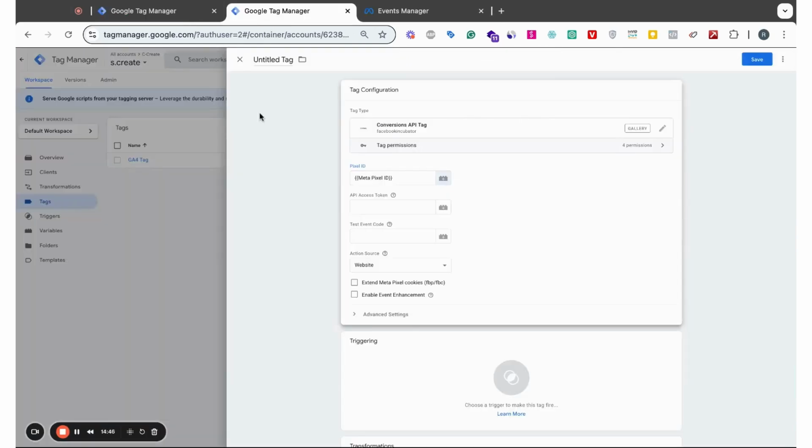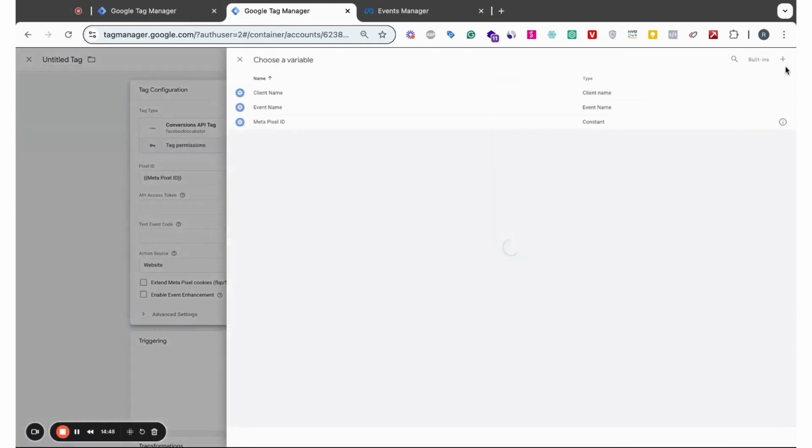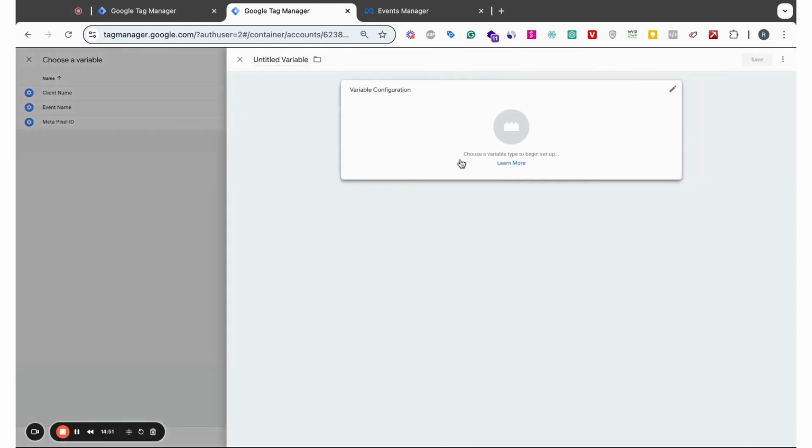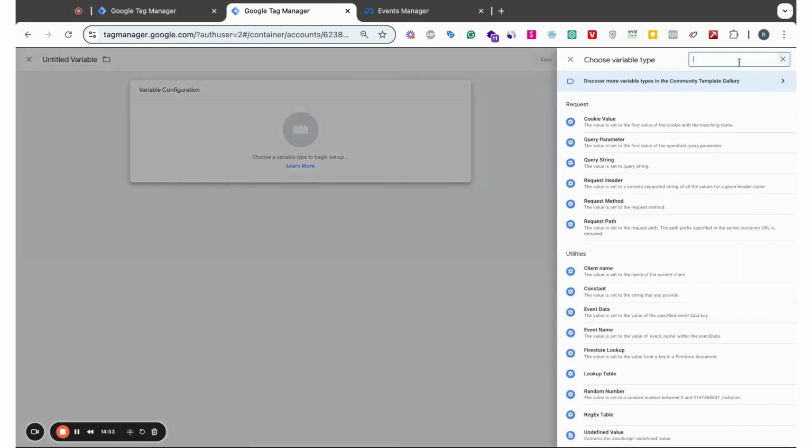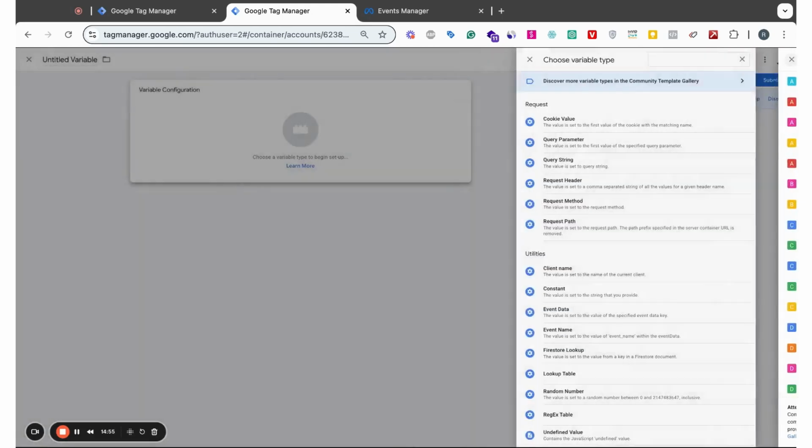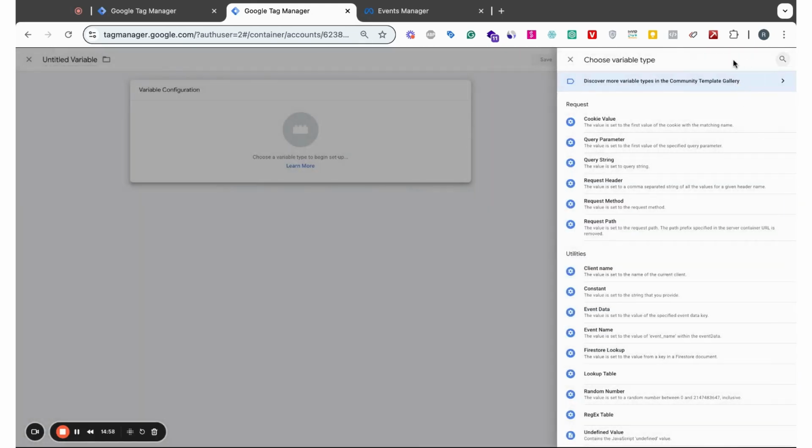We will go back to our server-side environment. We will also set up a built-in variable for this. Oops, what am I doing? Constant.